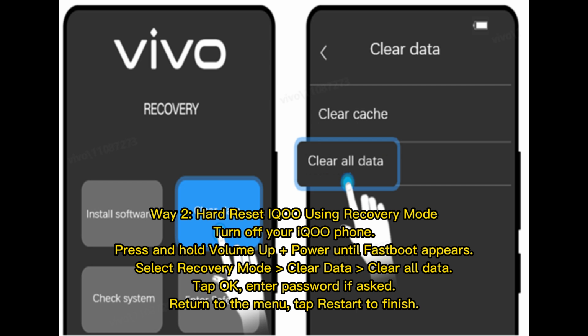Way 2. Hard reset iQOO using recovery mode. Turn off your iQOO phone. Press and hold volume up plus power until Fastboot appears. Select recovery mode. Clear data. Clear all data. Tap OK. Enter your password if asked. Return to the menu. Tap Restart to finish.